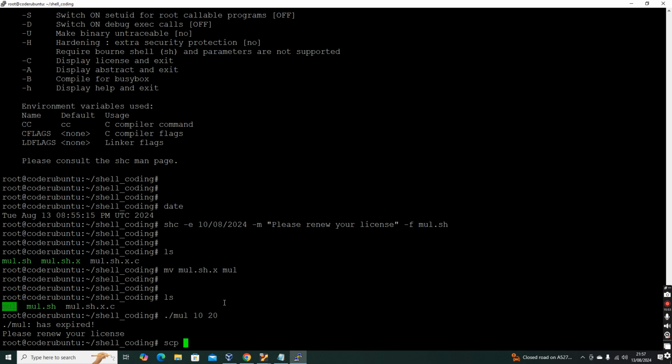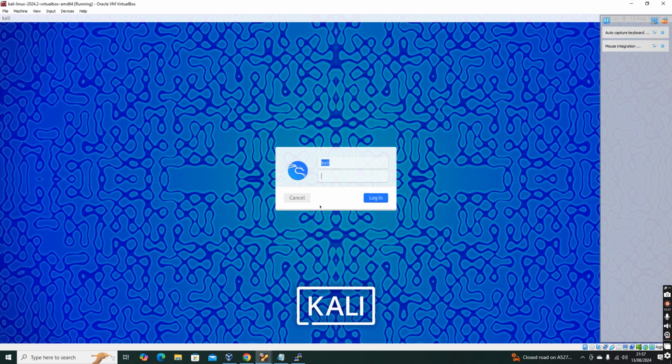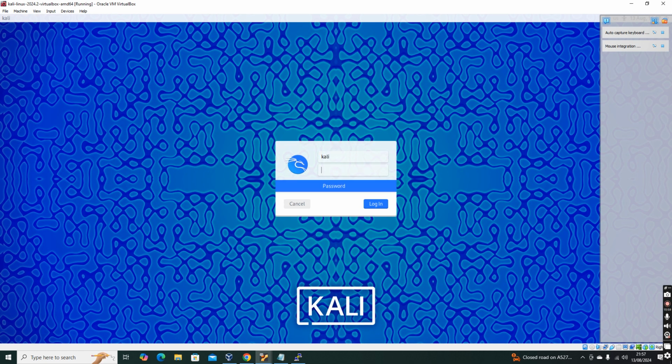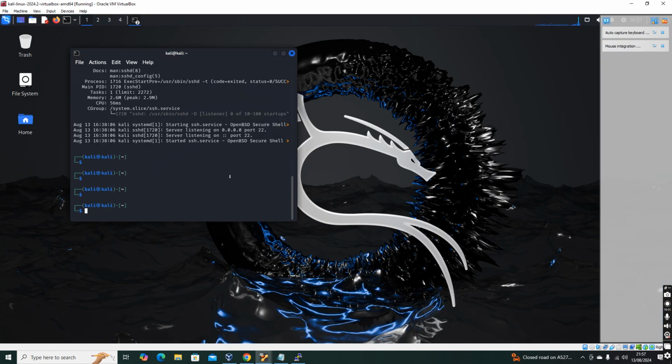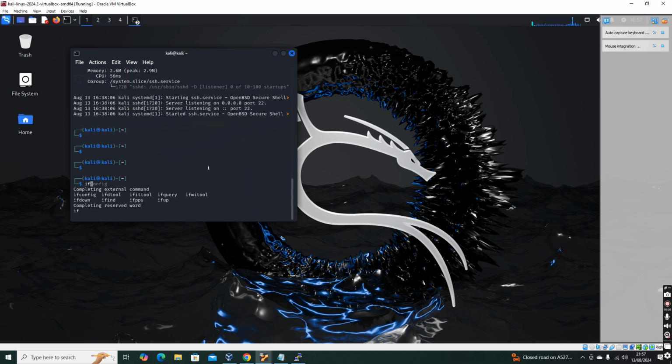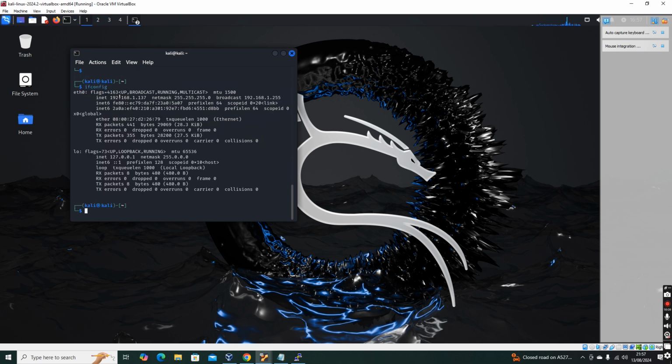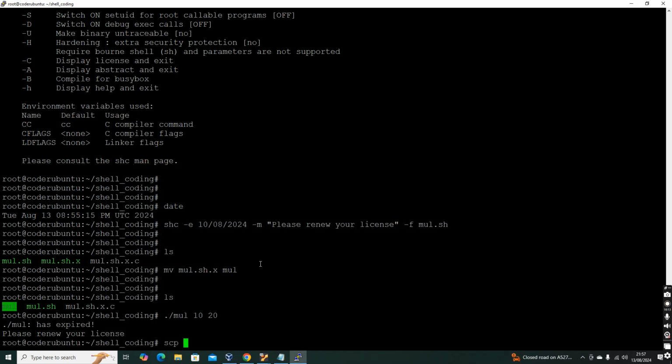So what I'll do is I'll copy it. I have a different machine available over here. That is my Kali Linux. So let's see the IP address. ifconfig. So the IP address is 192.168.1.137. Let's copy to this machine and see whether it works or not.